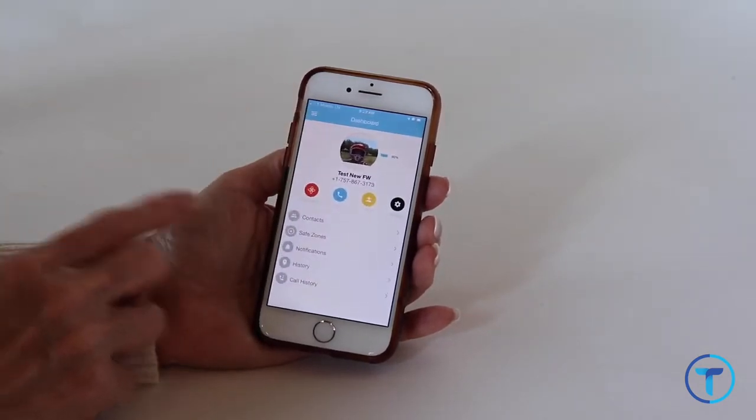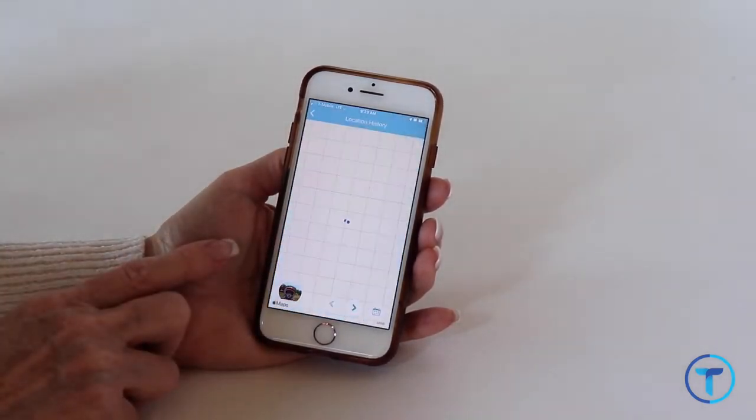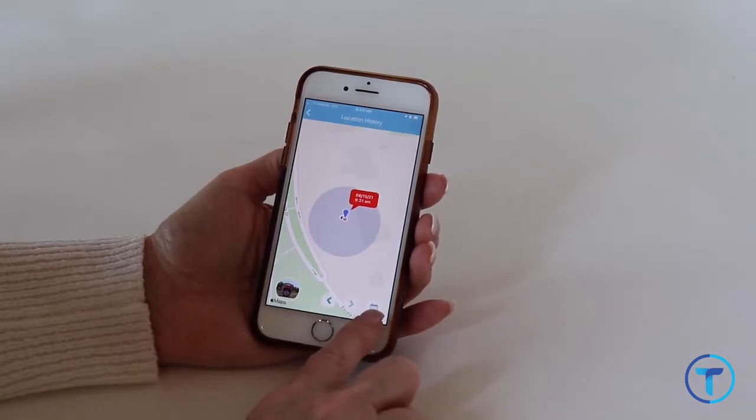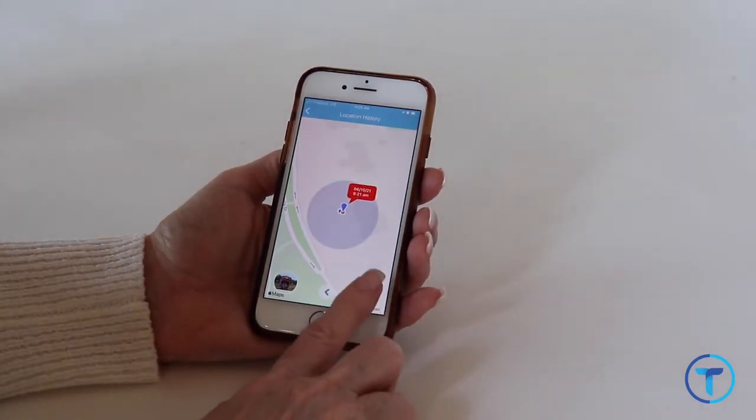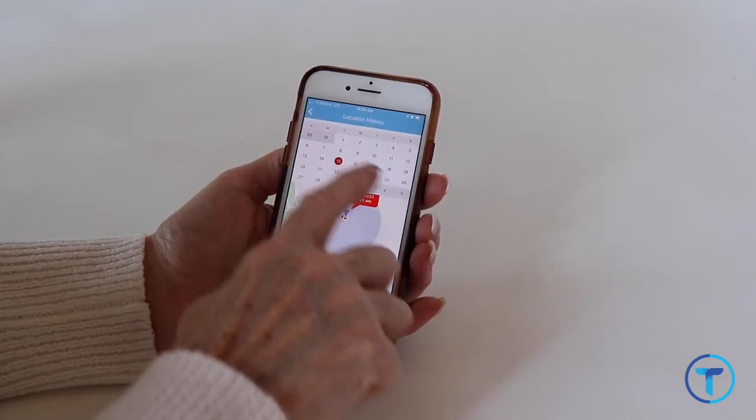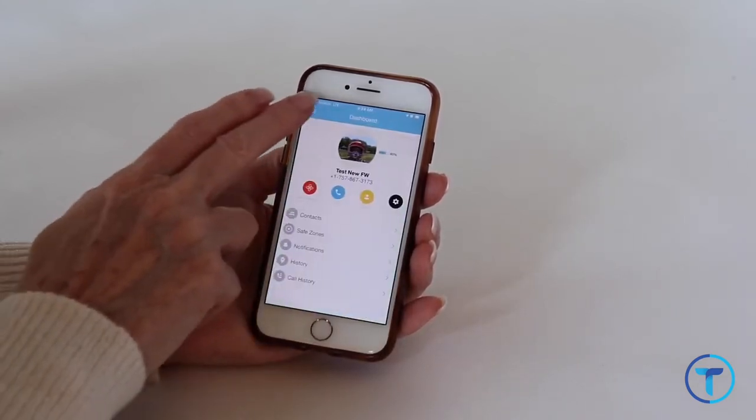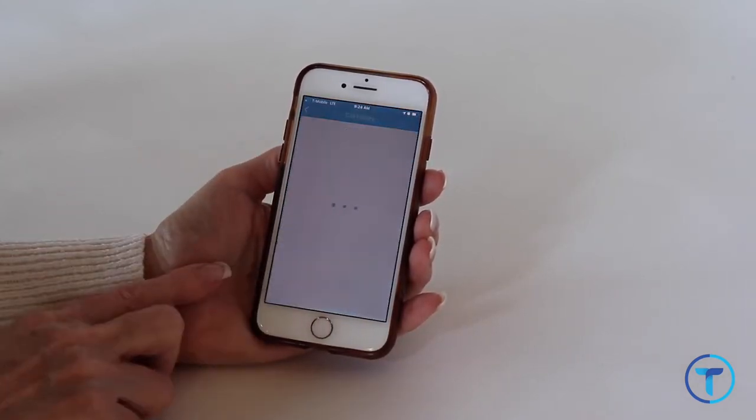History shows all the dots of where your loved one has been. You can use the calendar icon on the bottom right corner of the screen to look up specific dates to see where they were. And lastly, there's the call history. This is a history of all the calls.